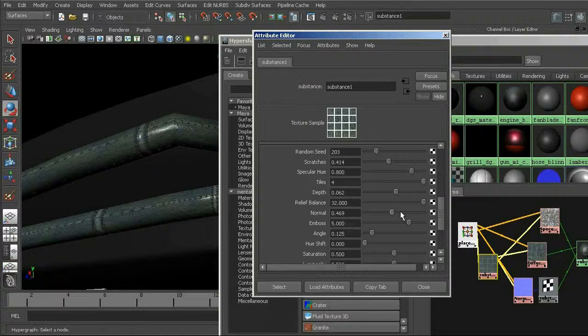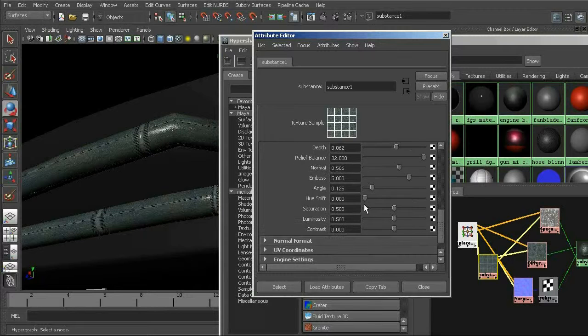We can increase the effect of the normal if we want to do that. We can also shift the hue. So let's say we don't like this color for the pipes. We can go ahead and shift that hue to a color that works better for us.